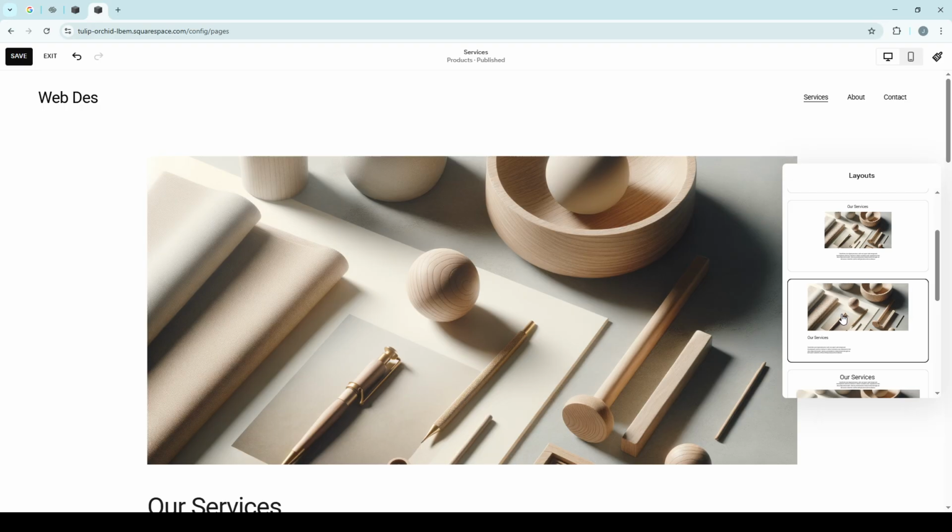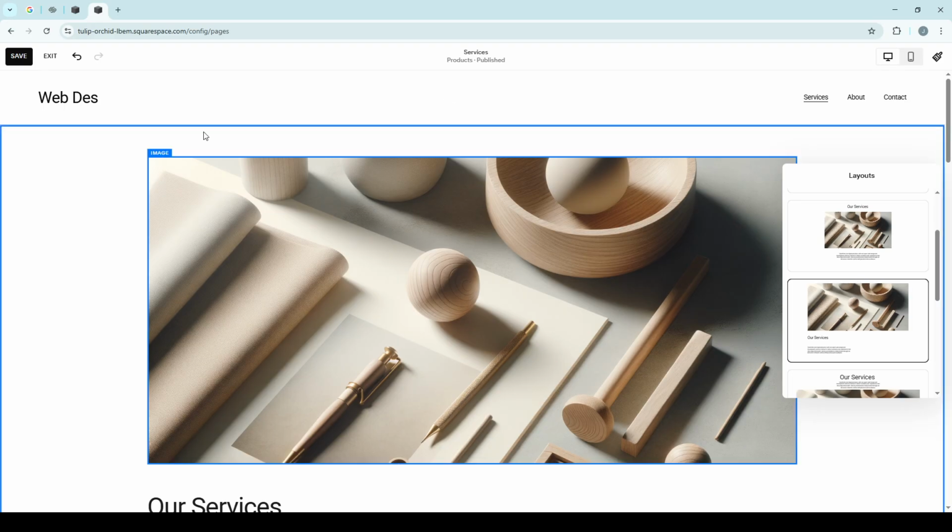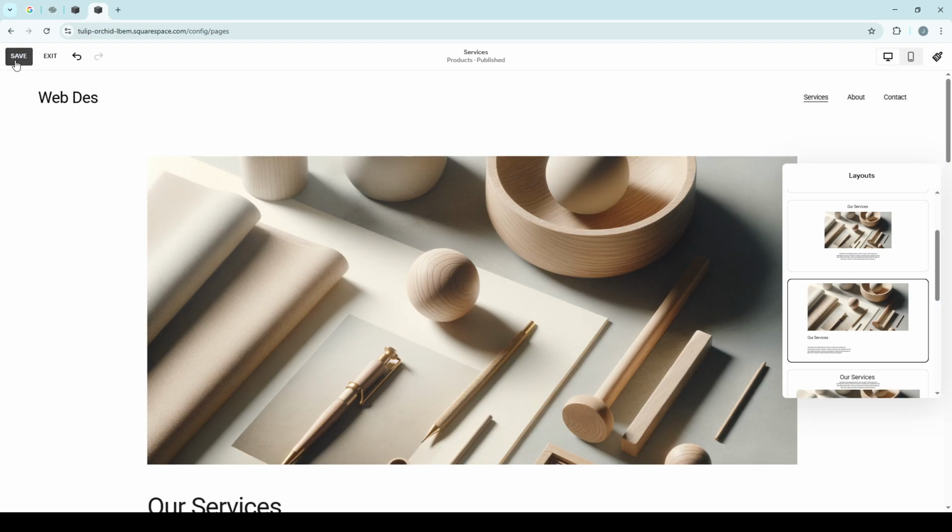Finally, once you're happy with the changes you've made, don't forget to click Save. This step is crucial as it applies all the changes you've implemented. Saving locks in your design so you and your website visitors can enjoy the new look.